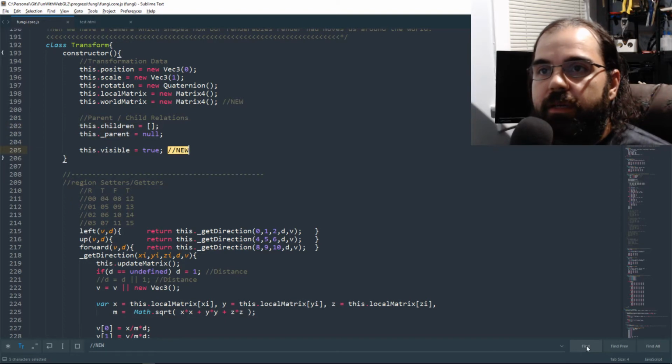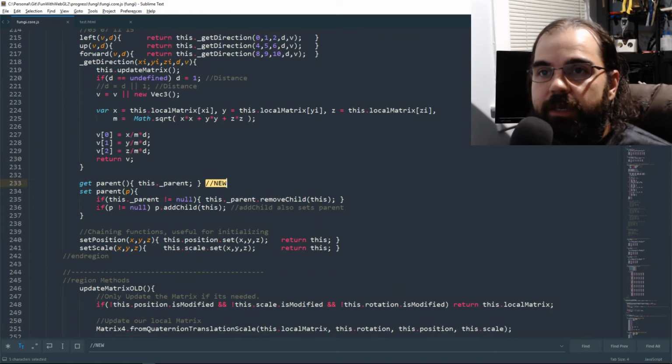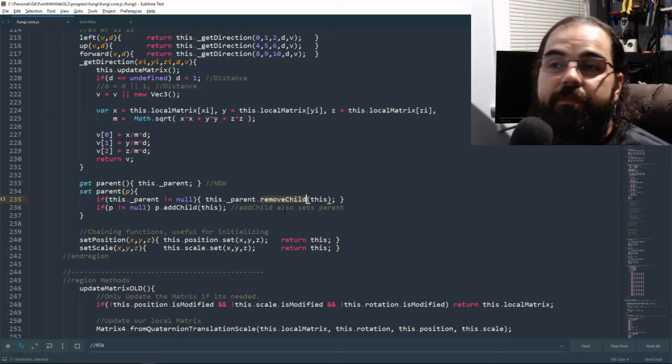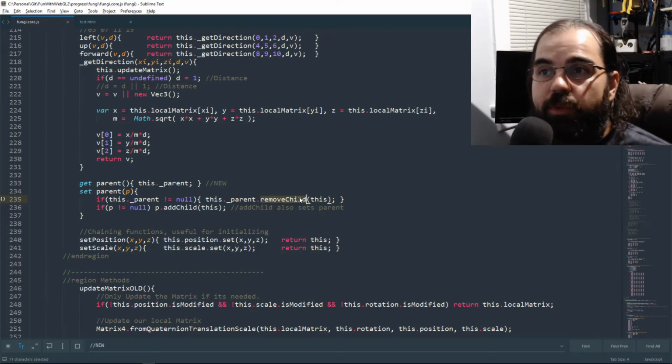Fine, next. What's the next change? Just get parent and set parent. So, you pass in the parent. If the parent is not null, you call the parent, you tell it, hey, remove me from your list. Because if we're changing parents, we want to remove ourselves from our previous parent, because we don't want to be referenced by two different parents, because then you'll have rendering issues. Like this child will have two matrices applied to it because it might have two parents. So that's what you do.